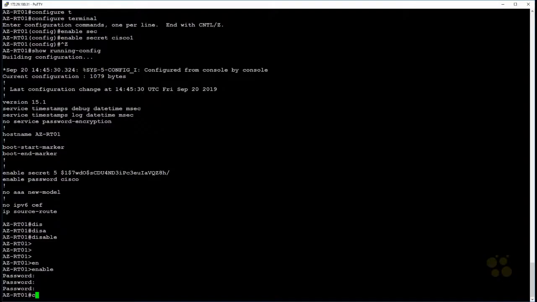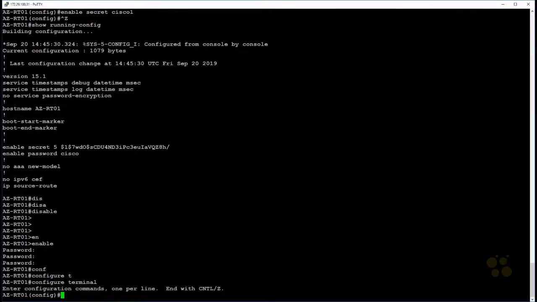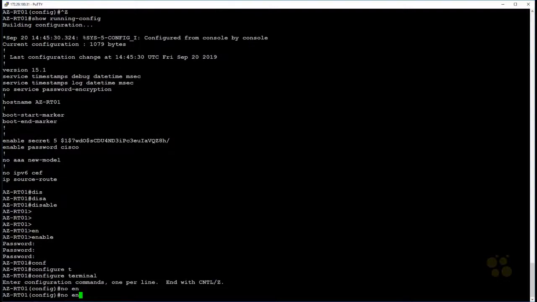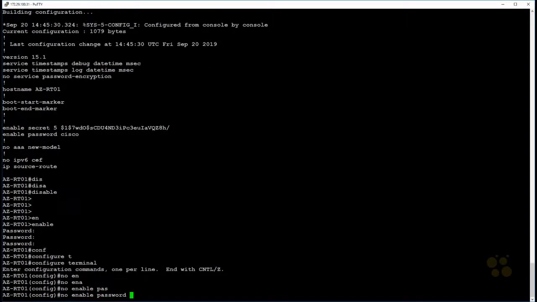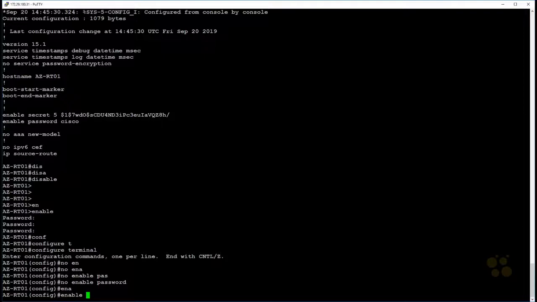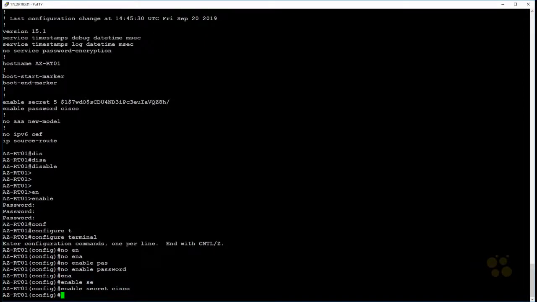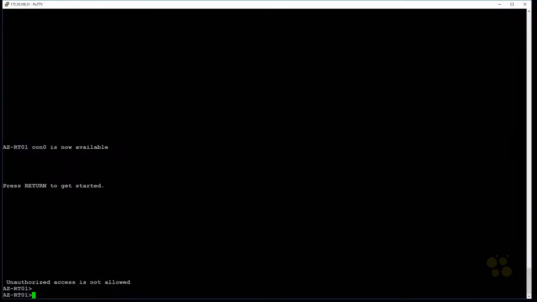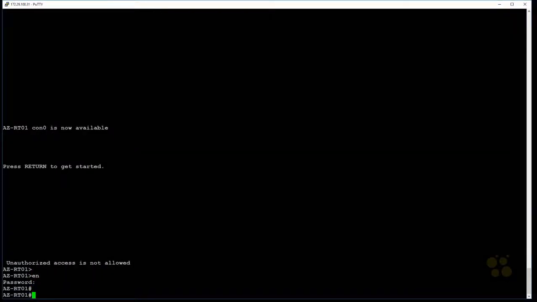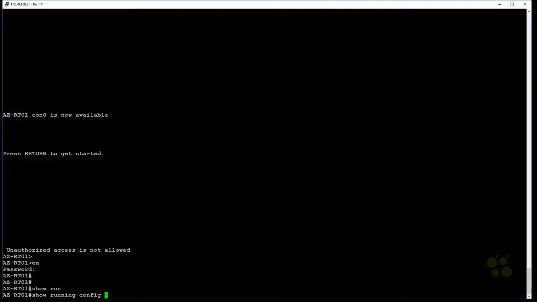So the best thing to do is never to enter it in the first place. Type in no enable password. If you did, it's gone. I'm going to change the enable secret to Cisco and make that the same for all of our devices here. My session timed out, so I'll get logged back in again. I'm going to go back and do that show running config command.